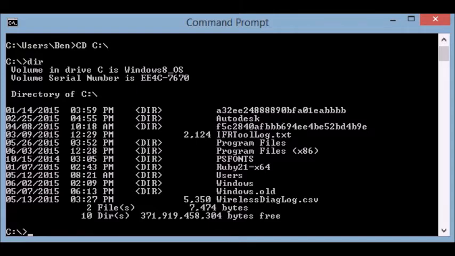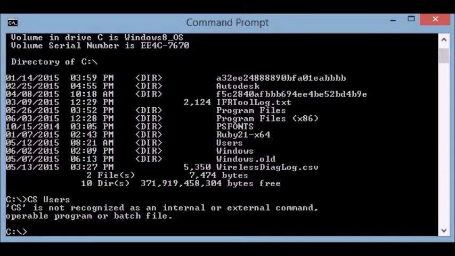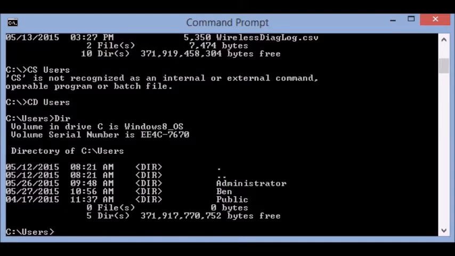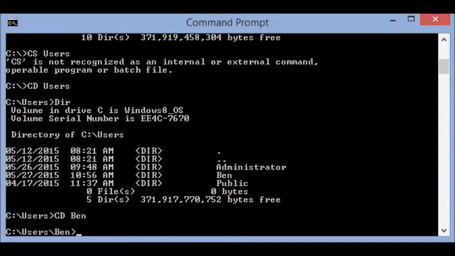Say I wanted to go to Users. I would type in cd Users. Well, cd, not cs. And then I could type in dir to see what I have in there. Say I wanted to go to Ben, I type in cd Ben. And then I wanted to see my directory.